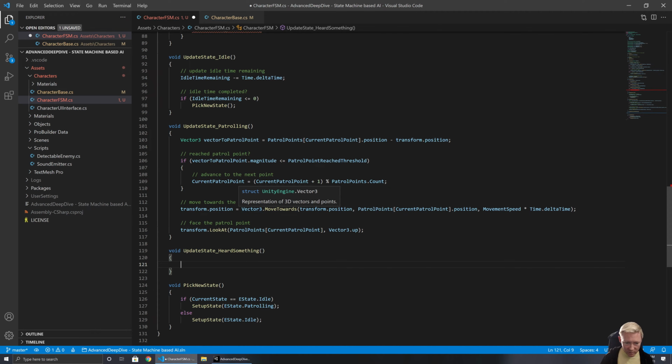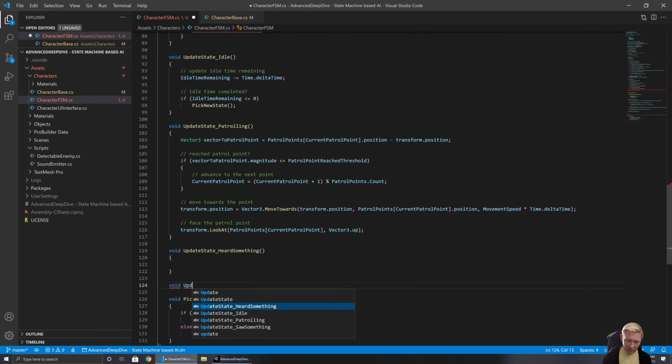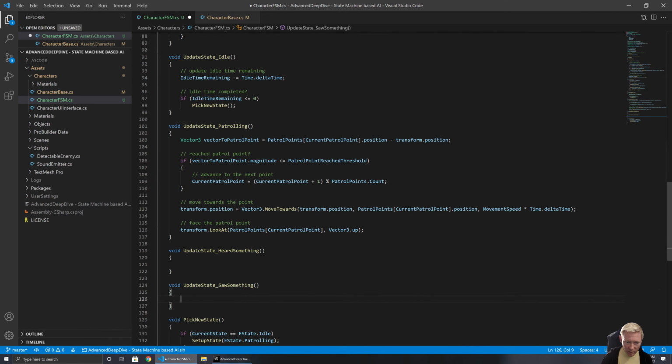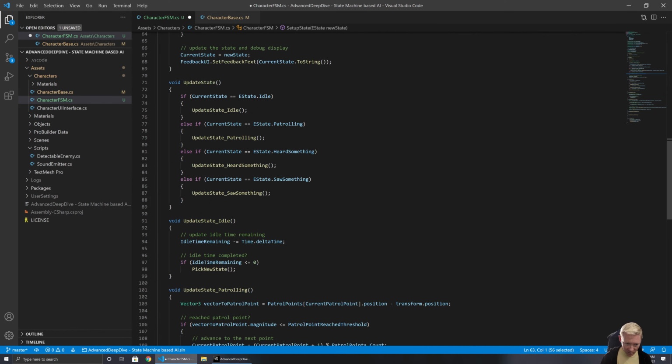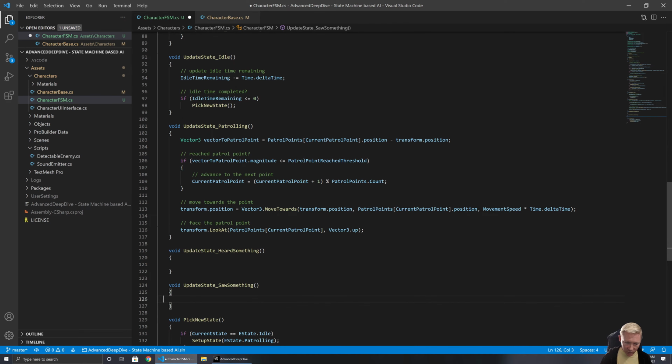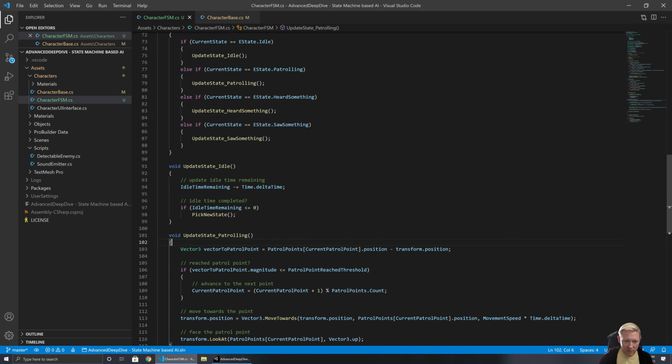So what we could do is we could move towards it. We could do nothing and just stare focused on that location would be an option. So we're not going to have it do anything initially, but that's where we could have logic in there. Whereas the difference for if we saw something, if we see it, we want to continually track at it because we know where it is and we want to be keeping it in view. So we will retain this looking at it.